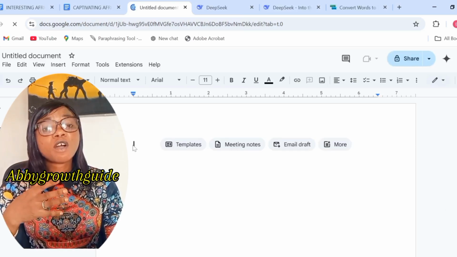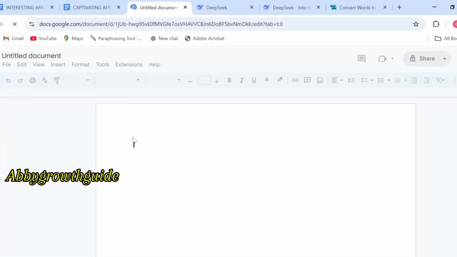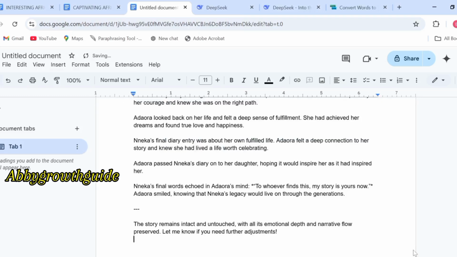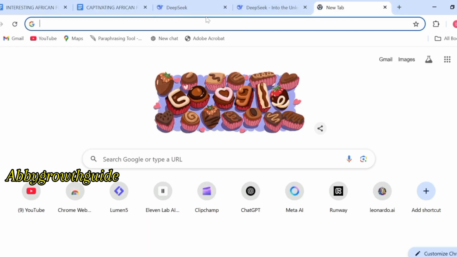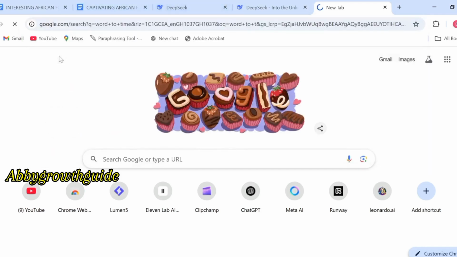So to confirm the number of minutes DeepSeek has generated for us, you go to Google Docs and paste all the story in there to have my story in one document. Okay, so the next thing I'm going to do is to confirm the time to be sure the story is longer. We are going to come over to our browser and type word to time and click this. The platform is going to open for us. We're going to paste the story that DeepSeek has generated for us.